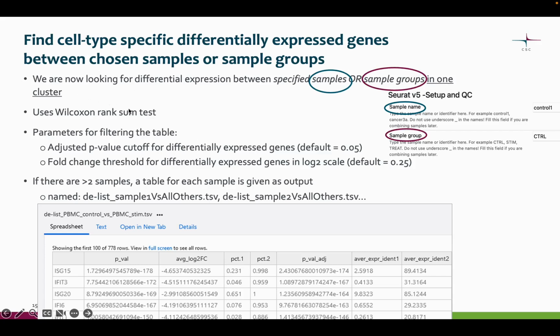The result table looks very similar to the conserved markers table, and you can filter it in the same way. If there are more than 2 samples, a table for each sample is given as an output, and they are named according to the sample names. Now, when giving the sample or sample group name to the tool as a parameter, you might want to check from the setup tool which parameters you used there. So for the sample group, it would be this parameter, and for the sample, this name here.